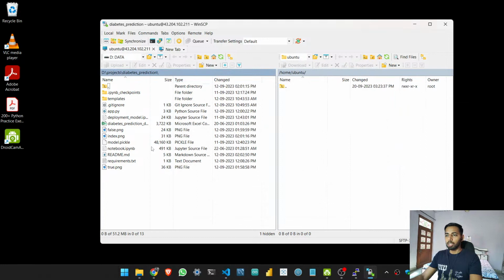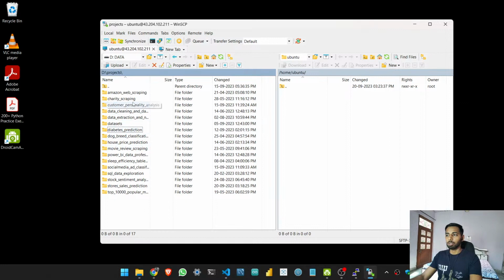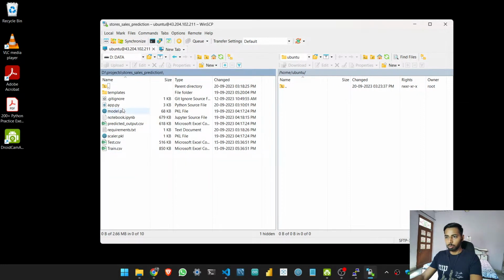So now this is my PC's directory, or you can say personal computer directory, and this is my EC2 instance directory, or you can say root. So I can copy my web app from this to my EC2 instance. My web app is in stores sales prediction.